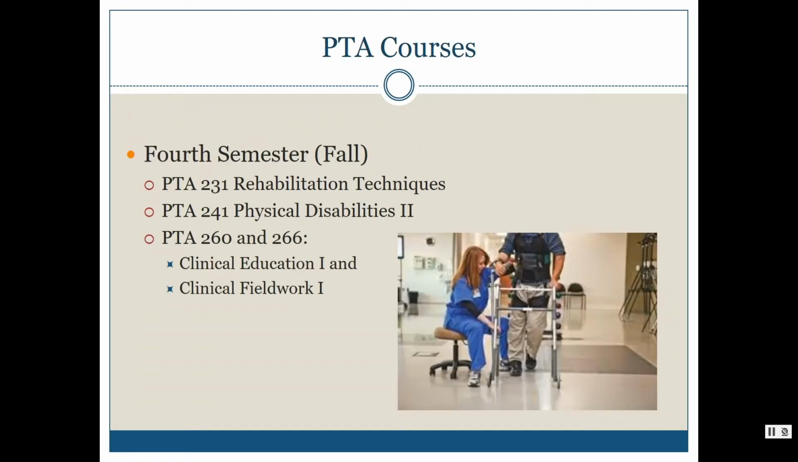And then the fourth semester in the fall, that would be your second fall of courses. We talk about neurological conditions and how to treat those, such as a stroke, a traumatic brain injury, spinal cord injury, multiple sclerosis, Parkinson's, and so you learn about those different conditions and then how you would provide interventions for them. In the 4th semester, you would go on your first clinical rotation.